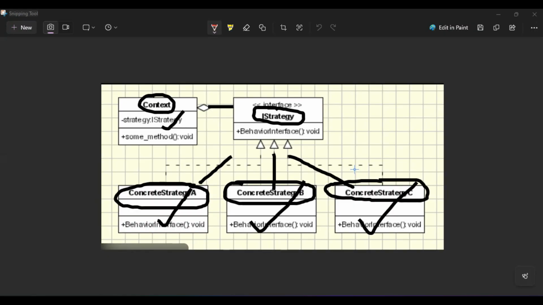Then let's move on with the loose coupling part. The context depends only on the strategy interface, not on the concrete implementation. Again, this is very important. The context depends only on the strategy interface.